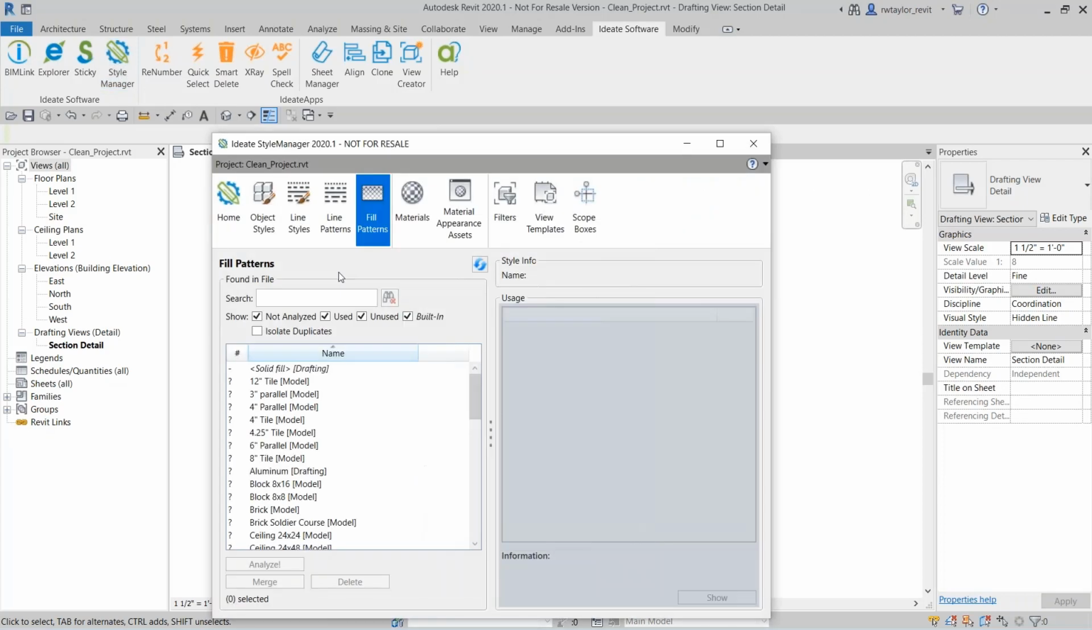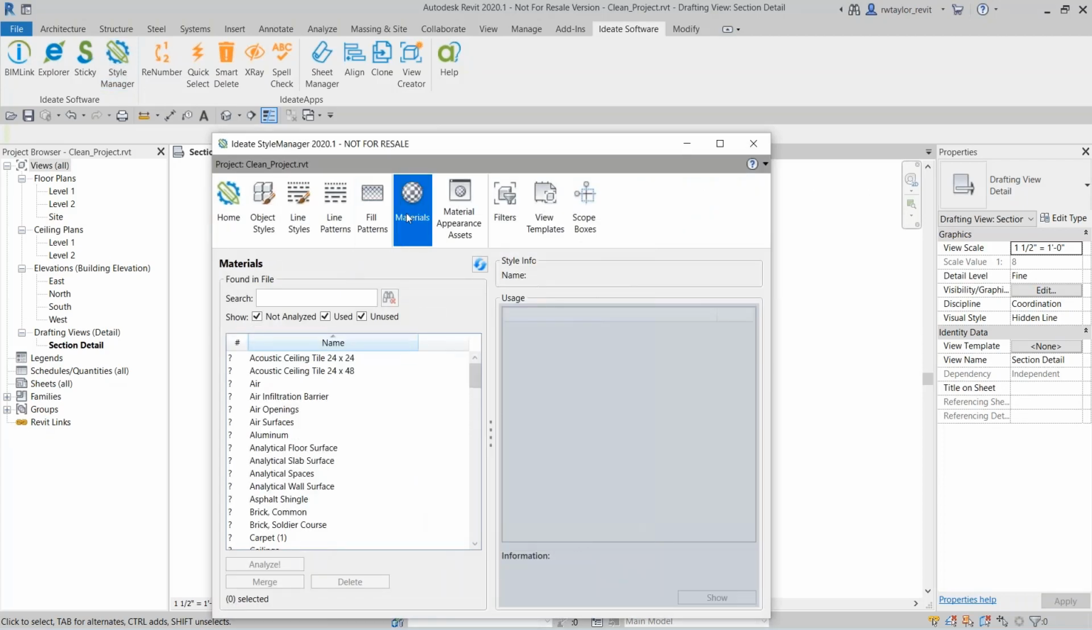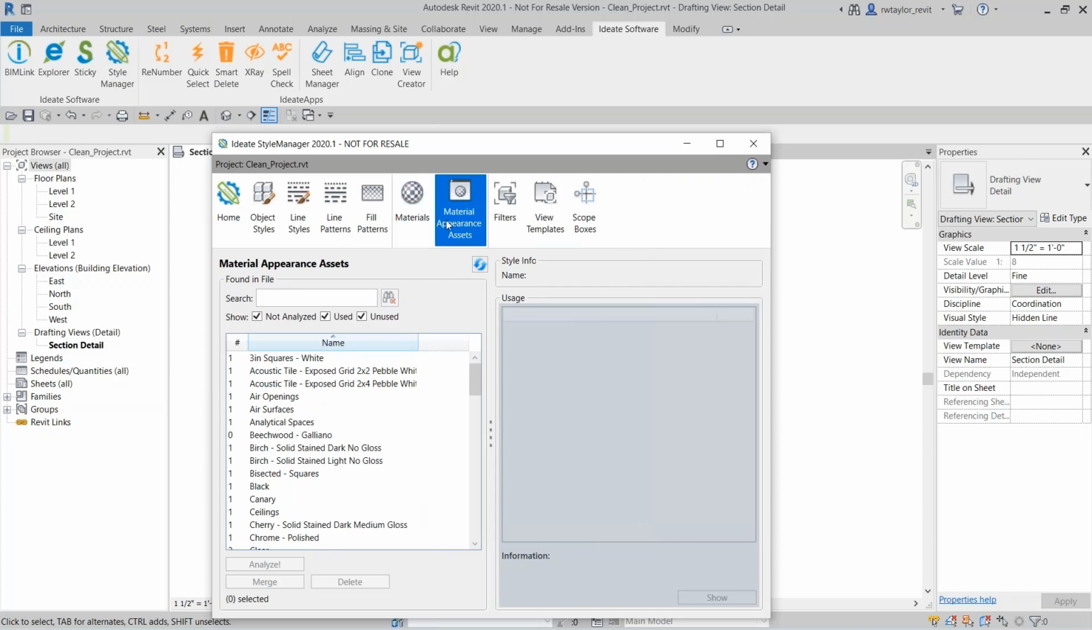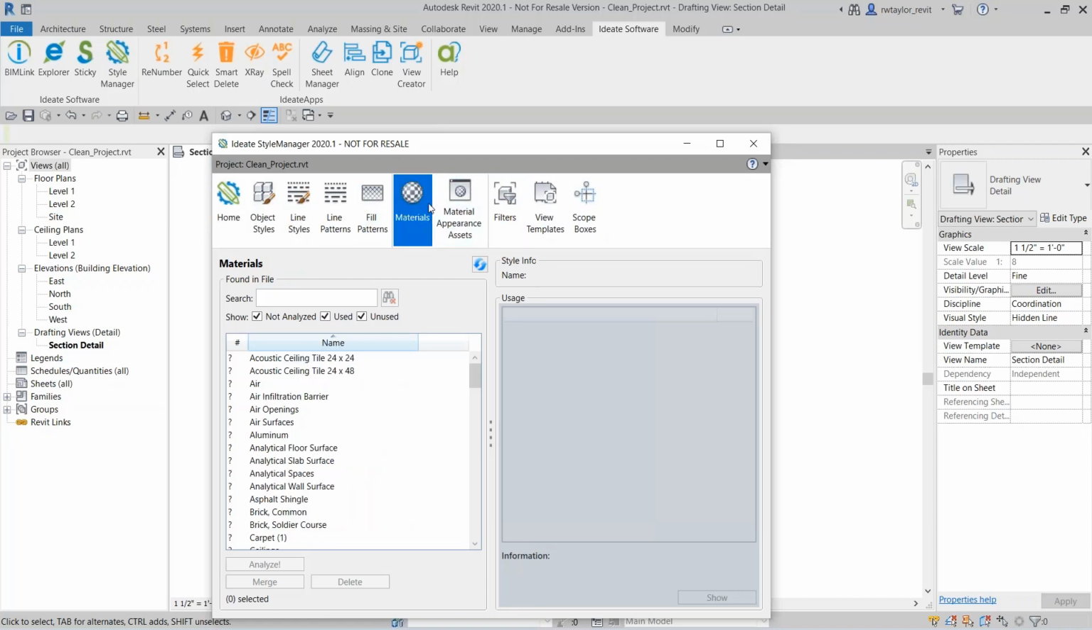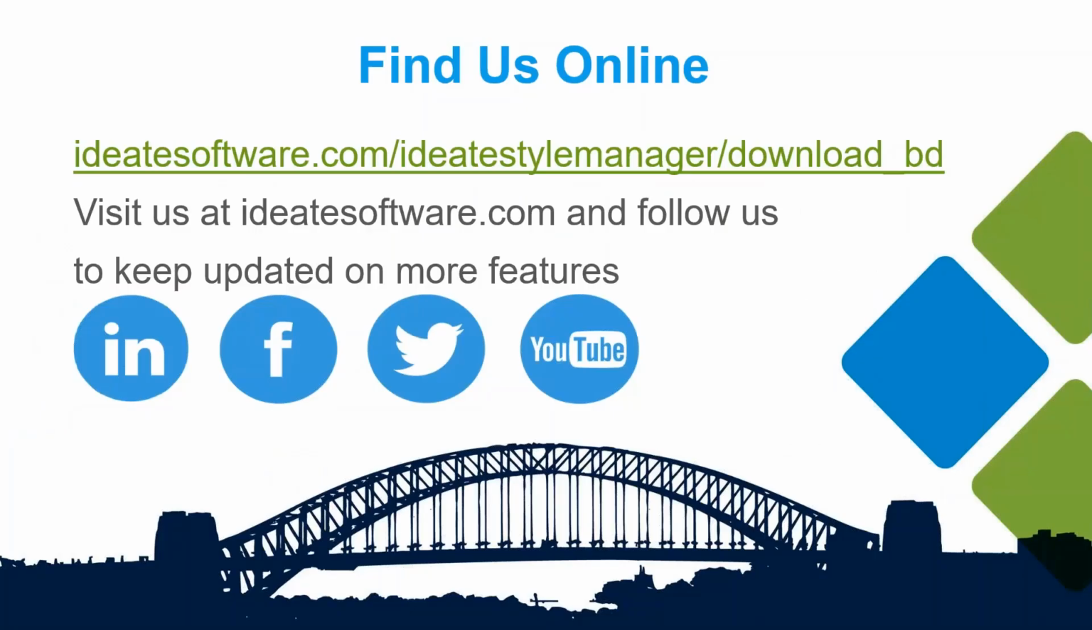On the Ideate StyleManager trial, you have access to materials and material assets. As I said, they all work basically the same way, so it gives you a flavor of how they work. By reviewing those two pieces of information, you can see how object styles, line patterns, fill patterns, and the others operate as well. All that information is available on our website, but just to let you know, the trial is restricted to materials and material appearance assets.